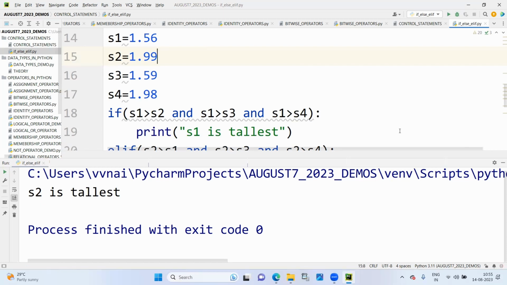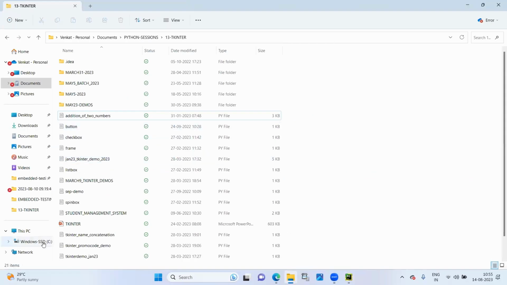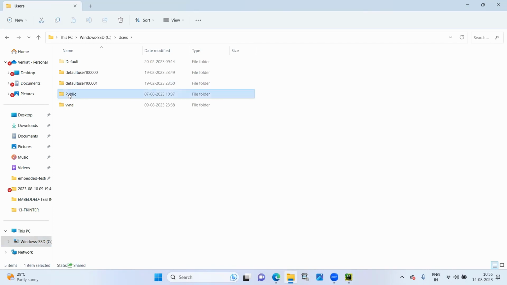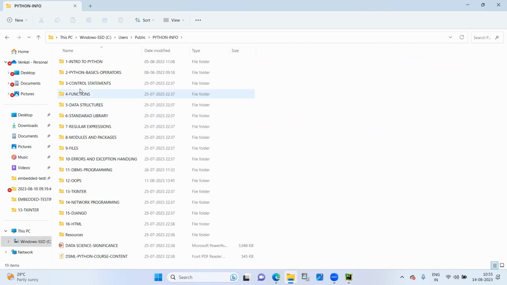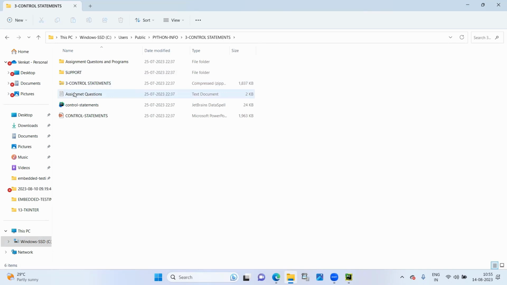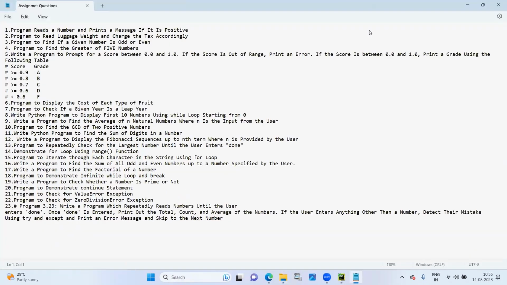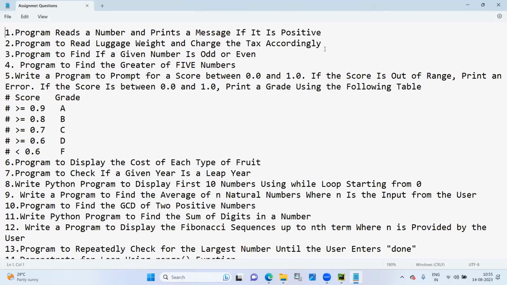There are some set of assignment questions. I'll give them to you. I request you to write the programs for all the assignment questions. Control statements is where there will be assignment questions. First program: read a particular number and determine whether it is positive or negative.